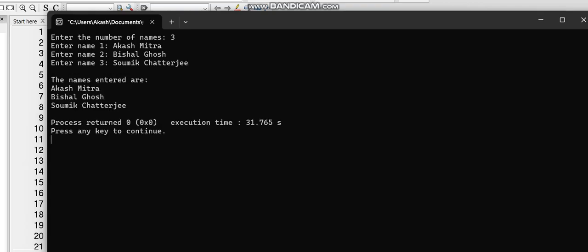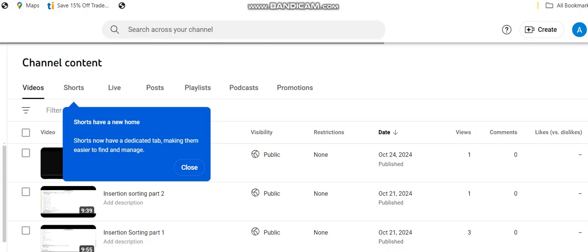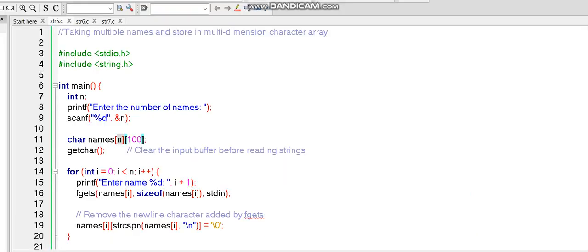These are the names printed. First row, second row, third row. This AKASH space MITRA, all are getting inserted column wise. Here the termination means the \n. This portion \0 is the termination of this particular string, then a new row, a new string. That's it.